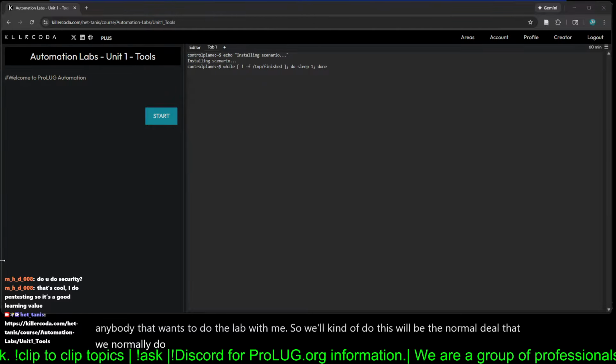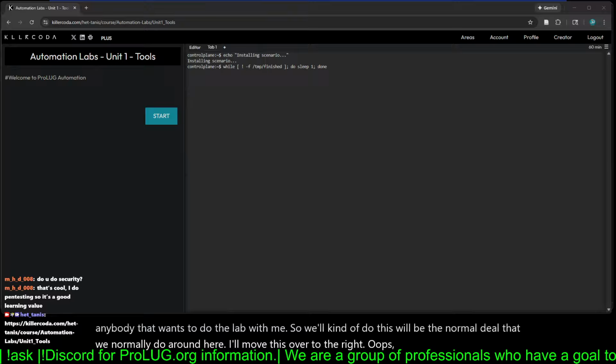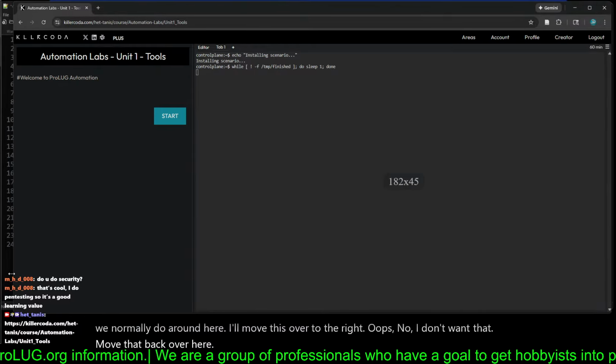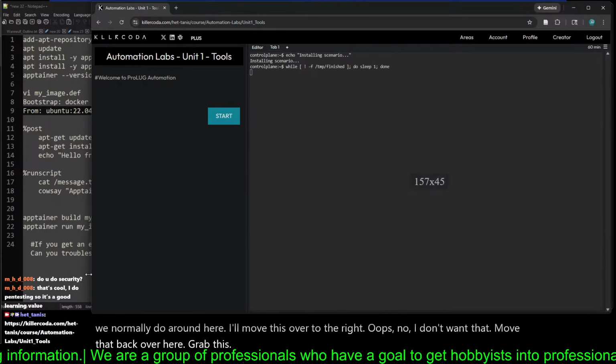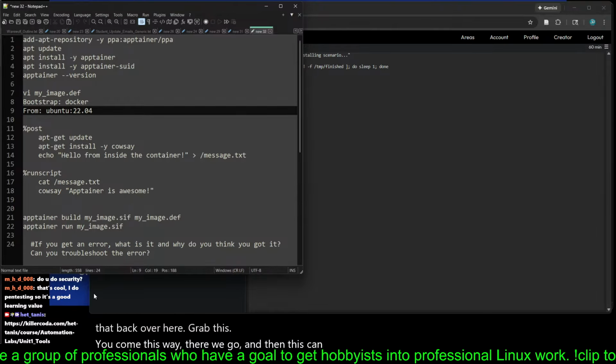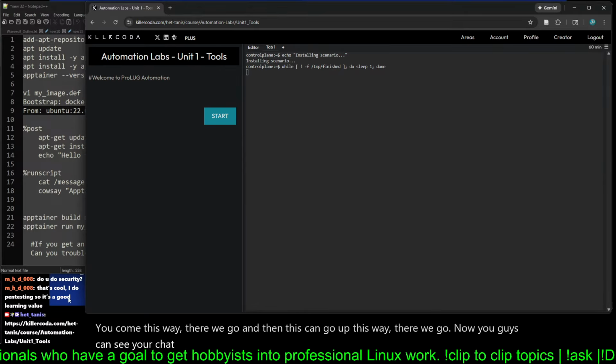I'll move this over to the right. Oops. No, I don't want that. Move that back over here. Grab this. You come this way. There we go. And then this can go up this way. There we go. Now you guys can see your chat or whatever. People love seeing their own chat.